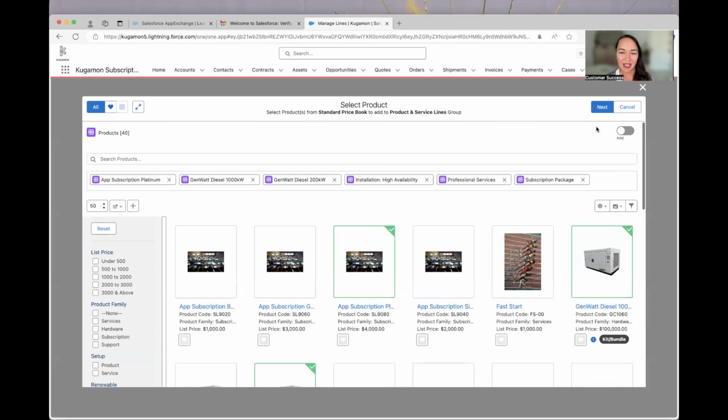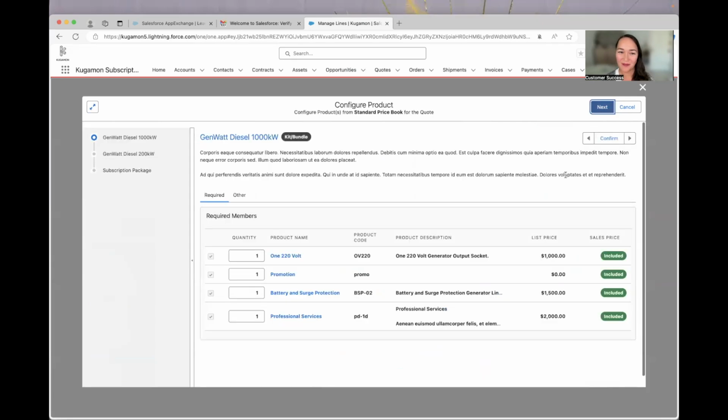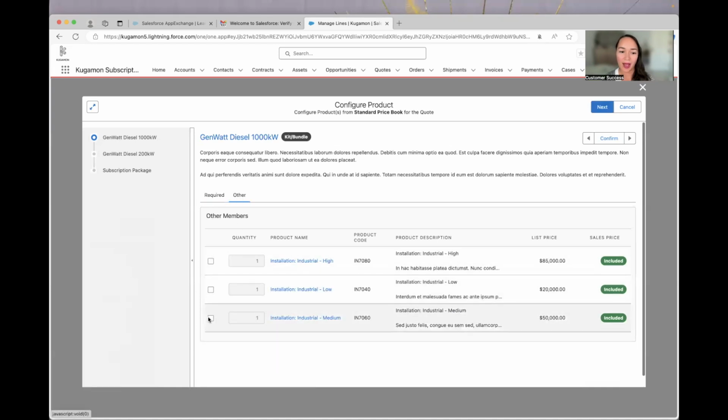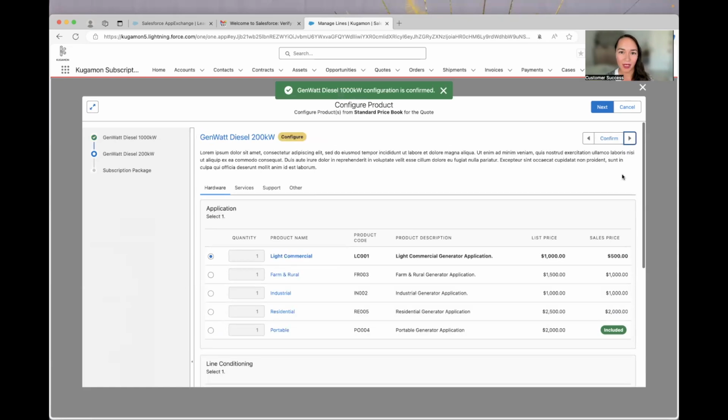Now that I've clicked to add them, and hopefully you have as well, we're going to next just click on that next button near the top right side of the screen. And if you also added a kit bundle or configurable product, you're going to see a similar window like this appear, where now we get to configure this kit bundle. So it includes all these required members, but it does also ask us to select an appropriate installation tier. So I've just opted on medium. I'm going to confirm and then click on that next arrow here.